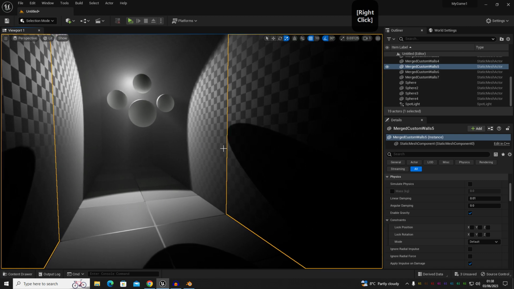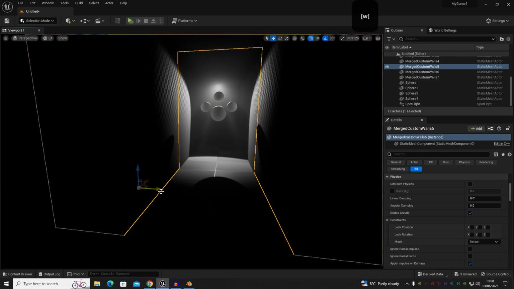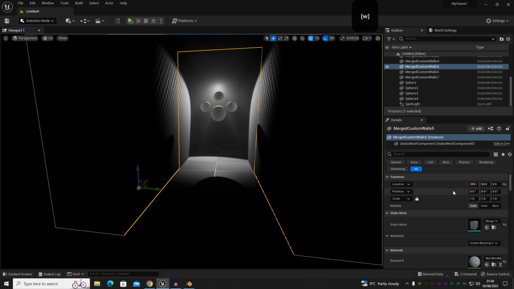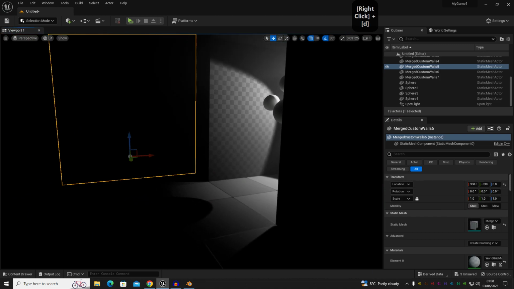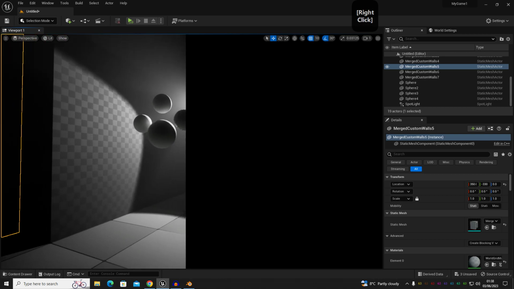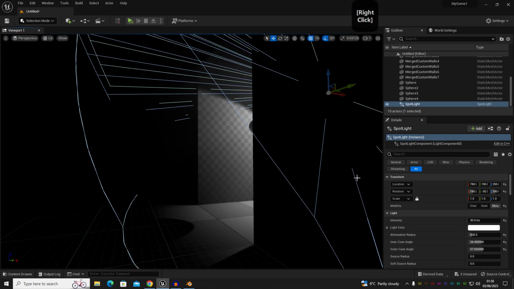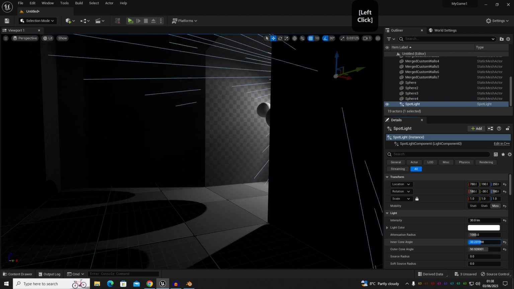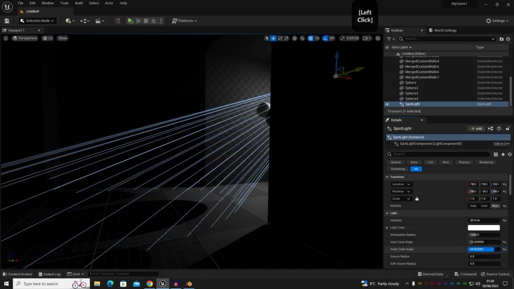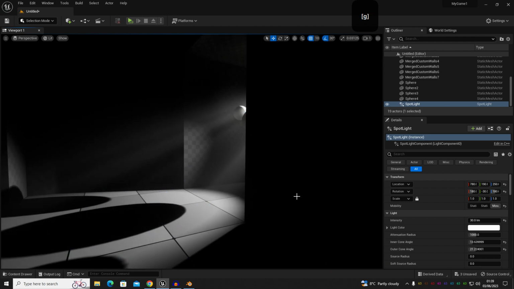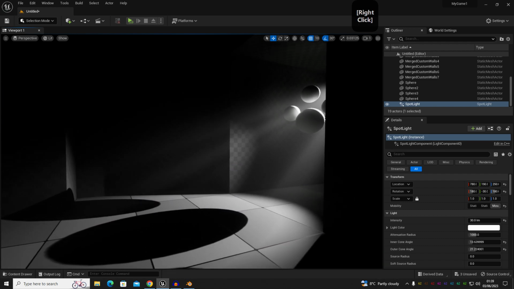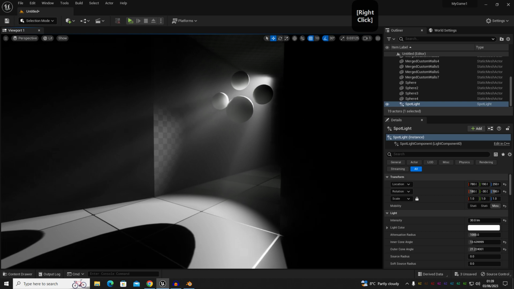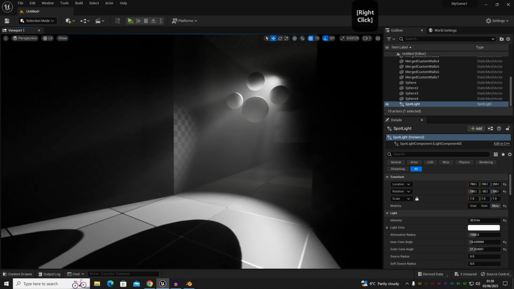So if I remove this one, let's copy the location, and then we'll move that out of the way just so I can get the side on. And then we're going to get our spotlight, and we're going to increase our attenuation to 1000, and we're going to increase our brightness. There we go. So you can see there you've got really good lighting effect.